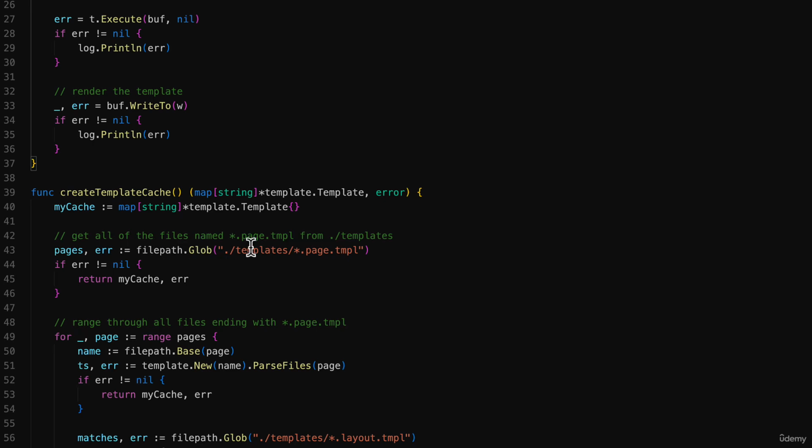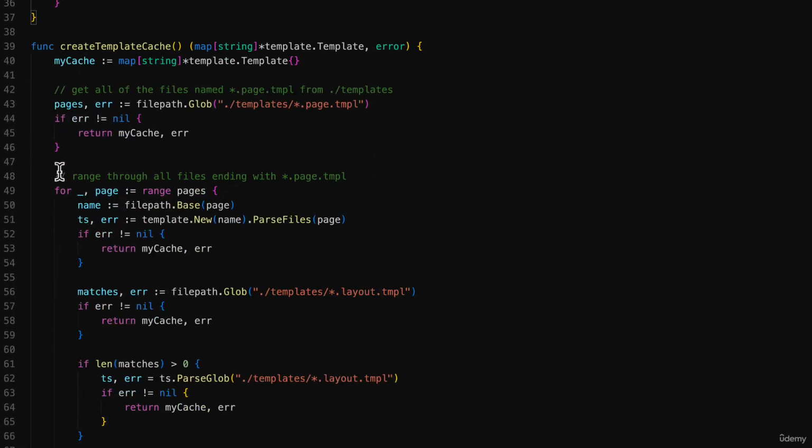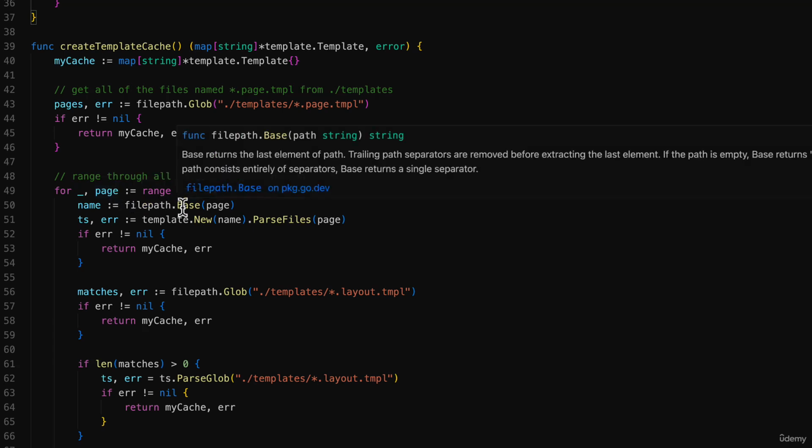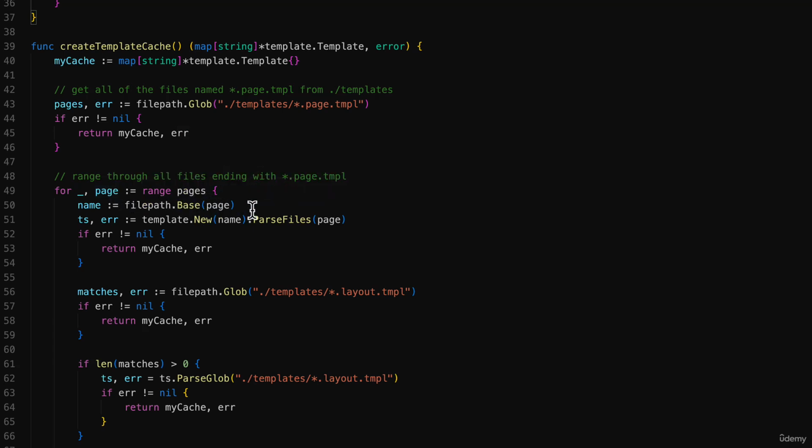Then I get all of the pages right here, find all the files with the extension .page.tmpl inside the templates folder at the root level of my directory. So I have that in a slice. Then I range through the slice. The first thing I do is take the value that I get in page, which is the full path name to my template file, the one that ends in .page.tmpl, and I call filepath.Base to strip off the path to it and just leave the last element, which is the name of the file itself. Then I create this variable, which is a pointer to template.Template. I give that template a name and I parse the file page, okay?